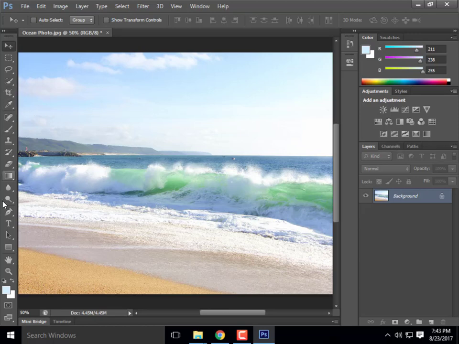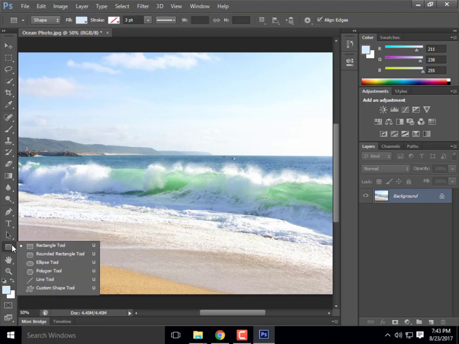Okay, continuing. So we have the text tool. We have our path selection tool. We have rectangles. We also have circles, ellipses, all of our different shapes, okay, can be found here. We also have a color wheel over here, okay?